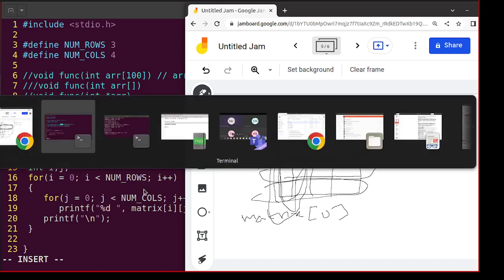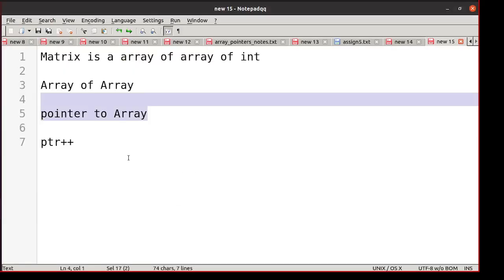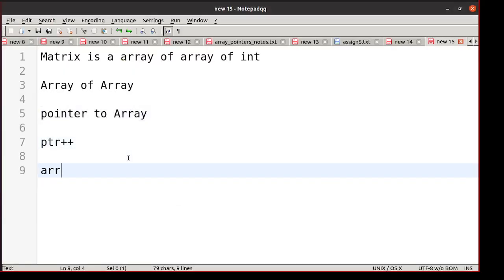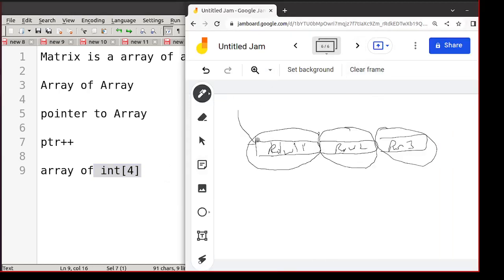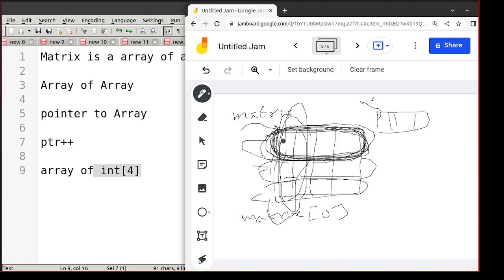In intuitive terms, if you have to write it, this is not C, but I am writing in pseudocode: it is an array of 4-length integer arrays. Because that's what is happening when we see the row major order: 4-length arrays, and it's an array of those arrays. And here also we can see the same thing, an array of this thing.